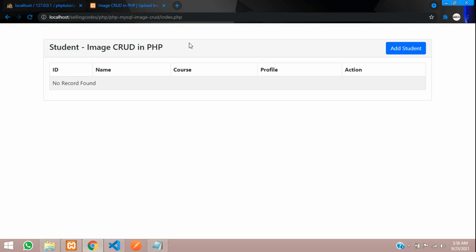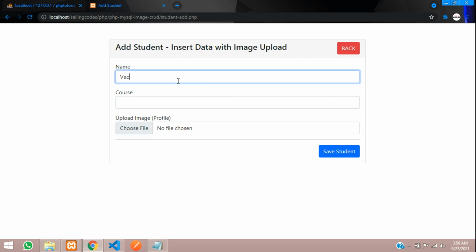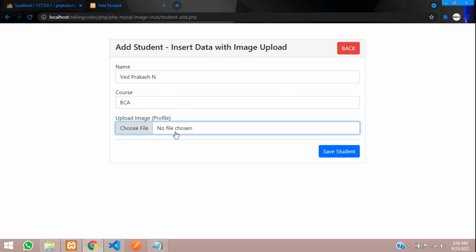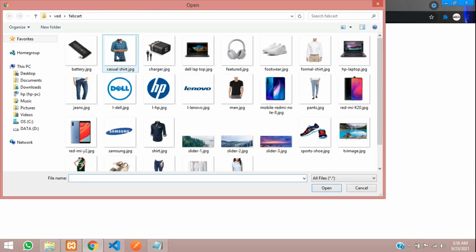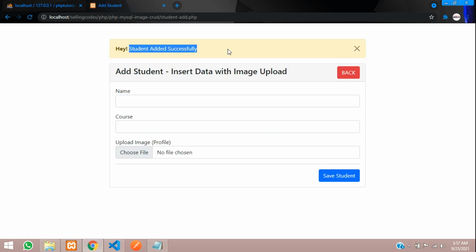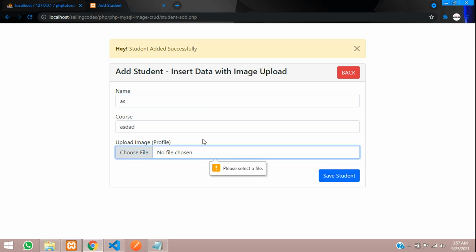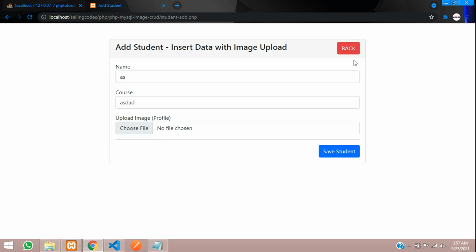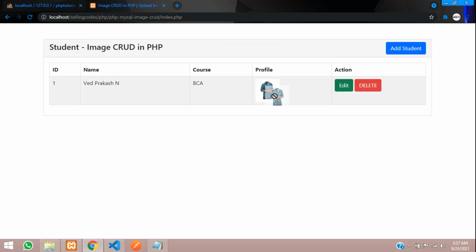Let's get back and move to add. Let's add a student with Prakash N BCA and upload the image. Let me upload this and save. You can see that student added successfully and validation is done guys over here. If you try to directly insert, it will not insert. We have inserted the image, so it's added the image guys. I'll just show you, this image is added.